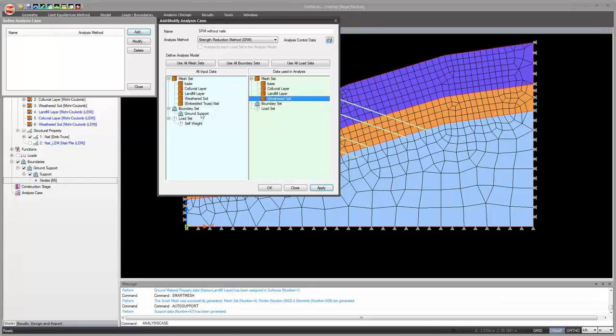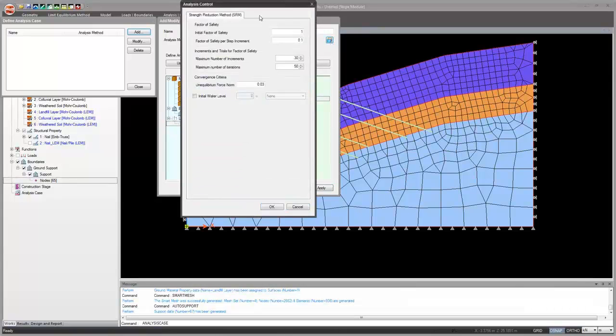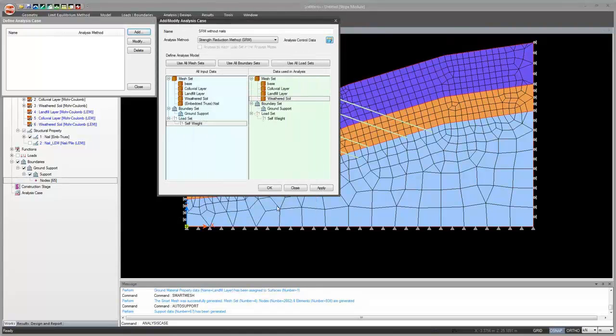Whatever data you want to activate, just drag and drop it. So this is the ground support, and self-weight, which is automatically generated by the program, should be activated for the data which is to be used in the analysis. Now in the analysis control data, you can control the maximum number of increments and iterations. So just click OK and click apply. So you can see that the first case is being generated.